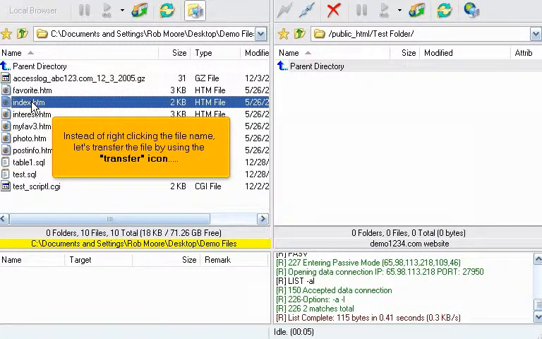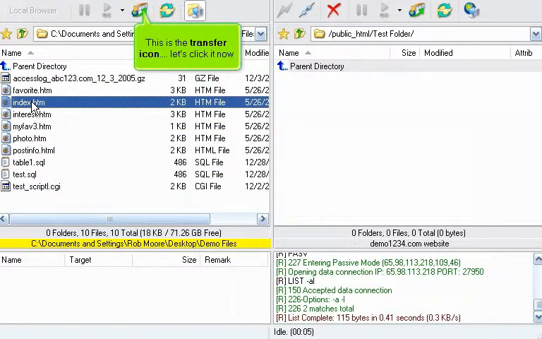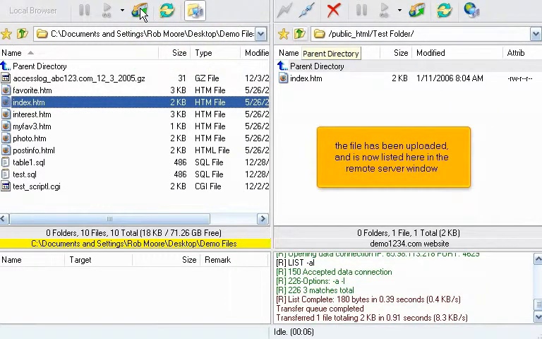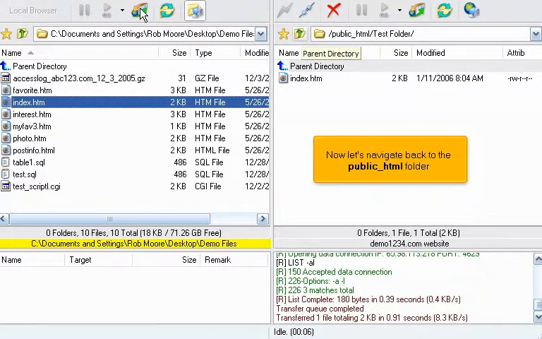Instead of right-clicking the file name, let's transfer the file by using the transfer icon. This is the transfer icon. Let's click it now. The file has been uploaded and is now listed here in the remote server window. Now let's navigate back to the public HTML folder.